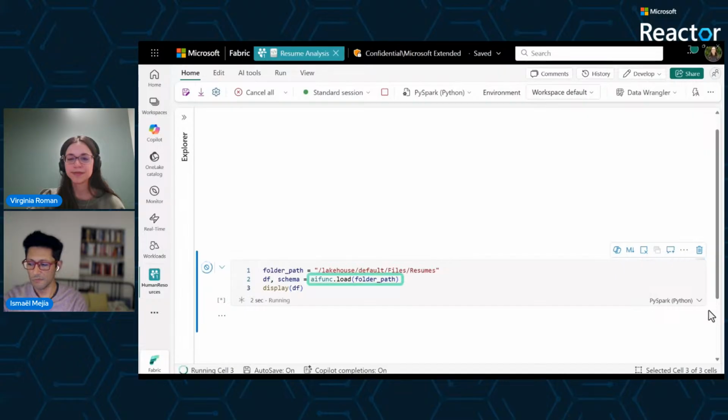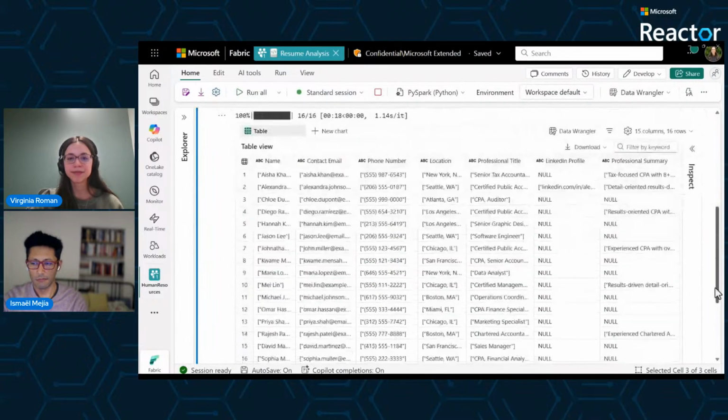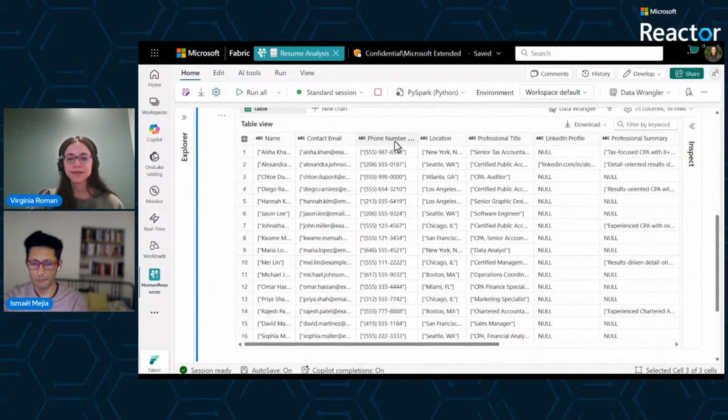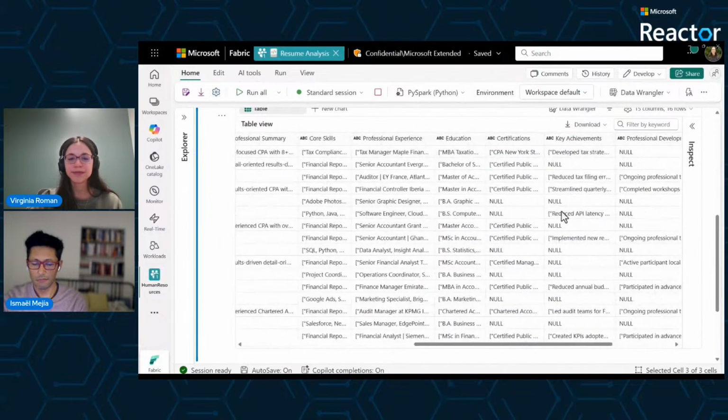This will create a data frame with one file per row, and based on the content of the documents, it automatically determines the column names that this data frame should have. For example, name, contact information, experience, and more.